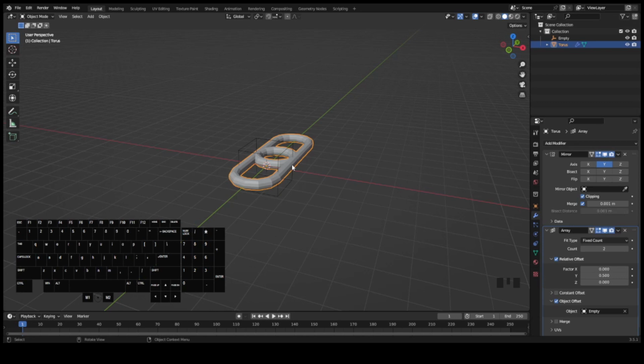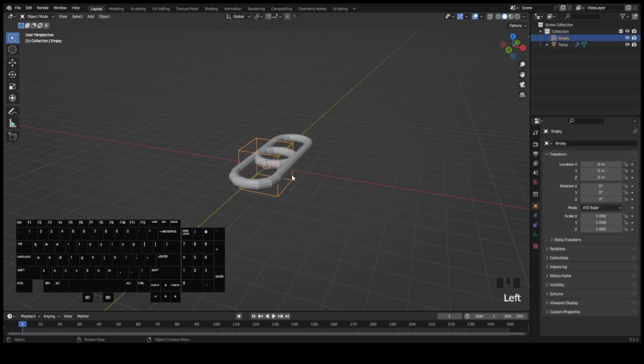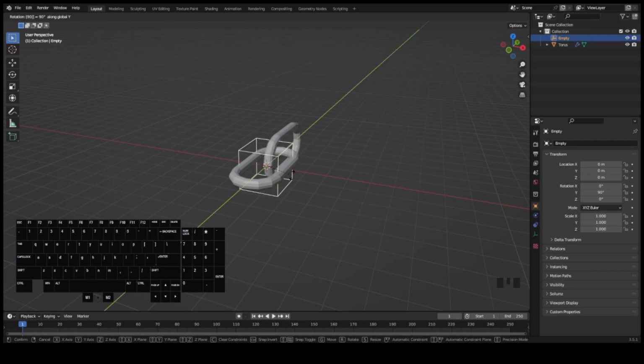To rotate each new chain link by 90 degrees, we want to rotate the empty. Click the empty. Press R to rotate, Y to lock onto the Y axis, and type 90 on the top row of your keyboard. Press left click to confirm. By pressing and holding the scroll wheel, pan around your model to inspect it.